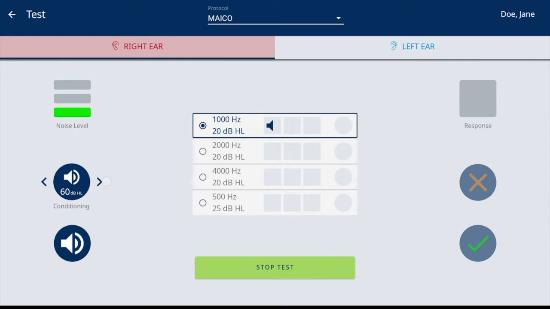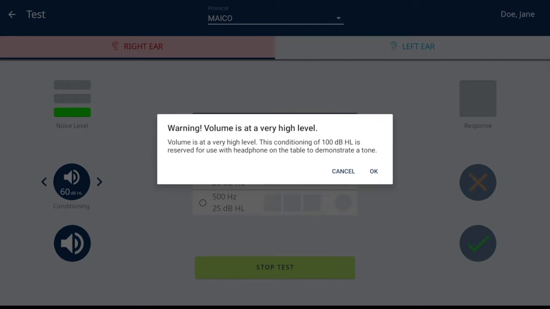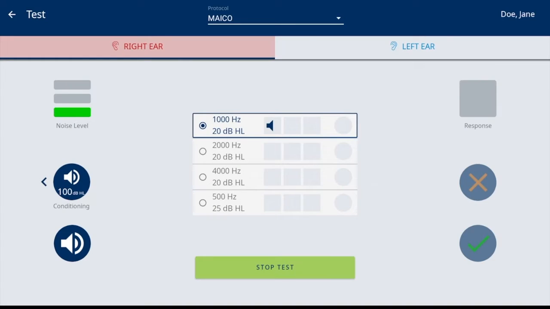This level is reserved for those conditioning situations when the headphones are not on the subject's ears, specifically when conditioning younger children or subjects in a small group where more guided instruction is required. Once this level is selected, a warning will display for the screener to confirm.